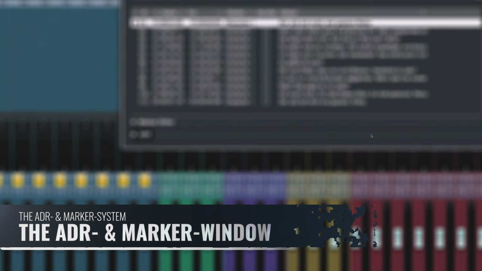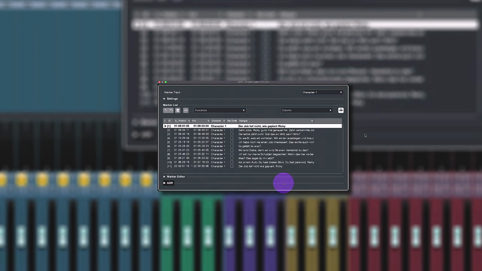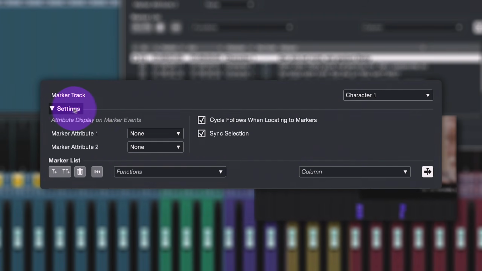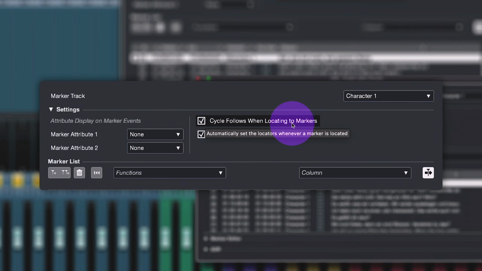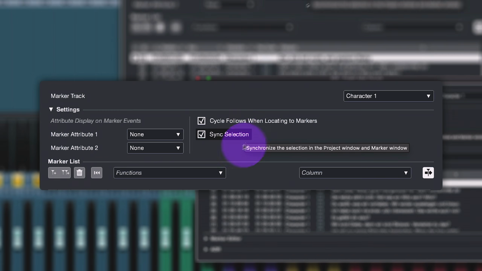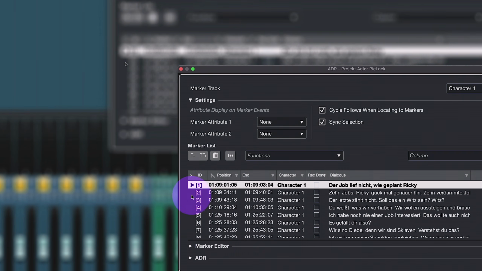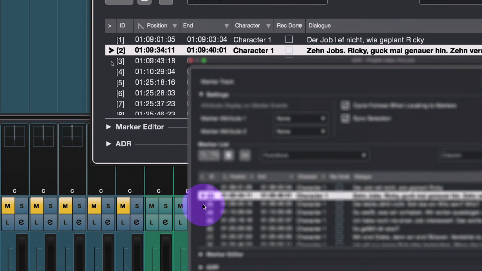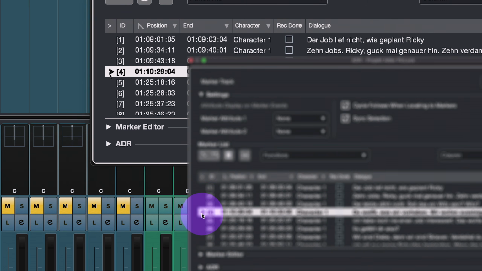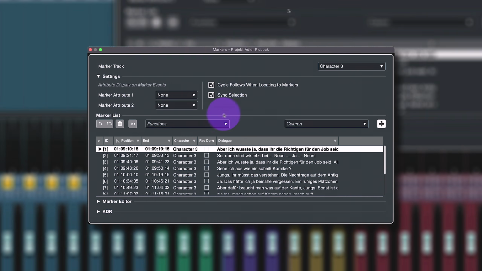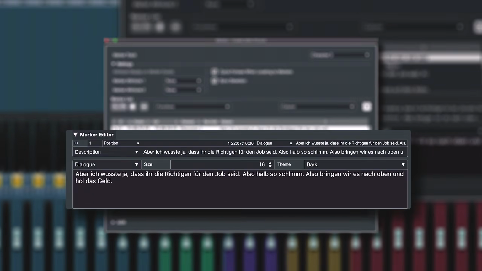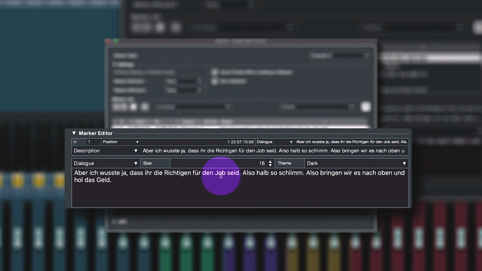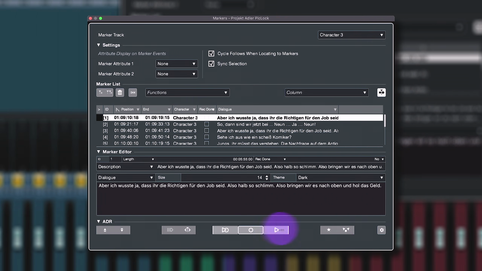The ADR and Marker window offers extended functionality. Foldable sections provide an overall better overview. To the top, you'll find the settings with the display attributes and sync options. Unfolding the section below the marker list unveils Nuendo's marker editor that makes creating and editing marker attributes like dialog a lot more comfortable. And the bottom section houses the well-known ADR recording controls.